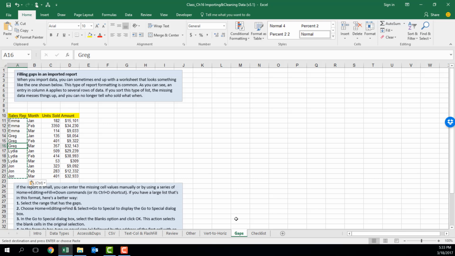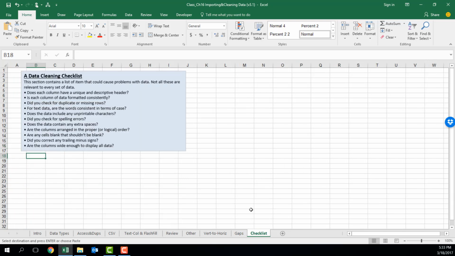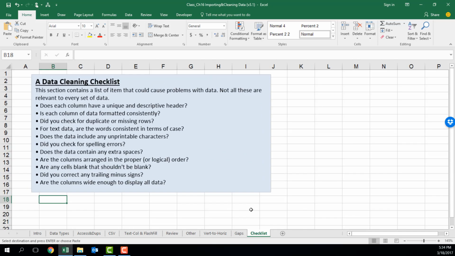One more tab we have here is a checklist of things that may be useful to consider if your data is really ready. Does each column have a unique descriptive header? Is the data formatted consistently, and so forth? Did you correct any trailing minus signs? Are the columns wide enough? All these things may be important before you then share it with others or start to do your work.